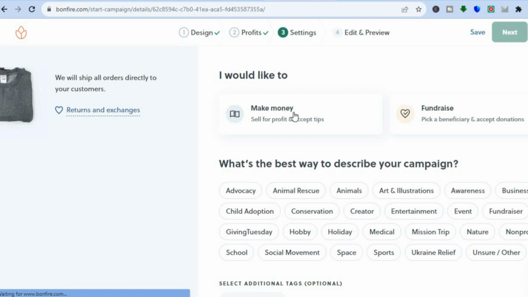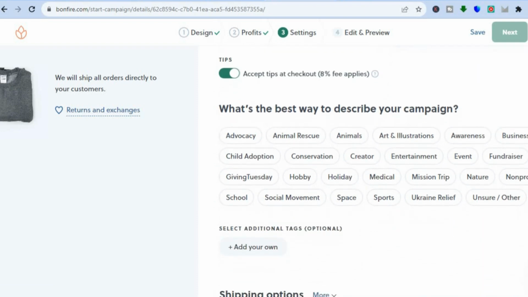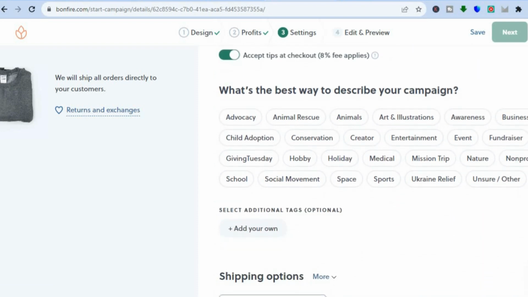And you can see make money or a fundraiser. So are you selling the product for a profit, or are you selling it for a fundraiser to accept donations? I'm selling it for a profit, so I'll tap on make money. And yes, I would also like to accept tips, so I'm going to toggle that on. Then after doing that, what's the best way to describe your campaign?